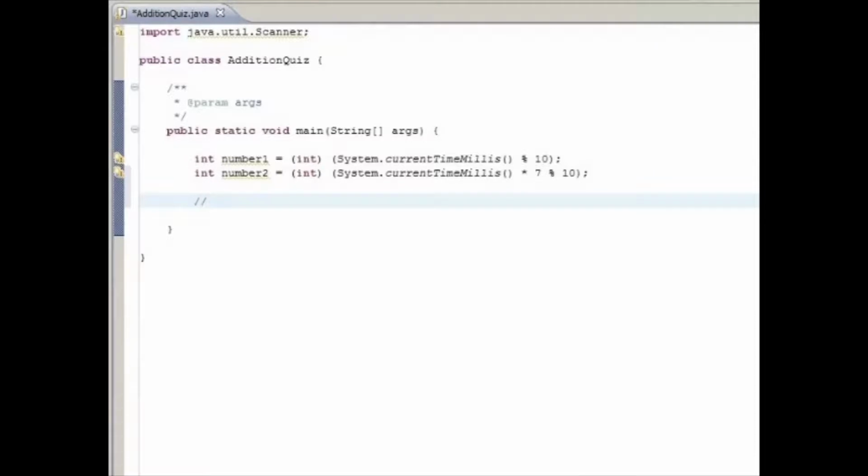So the next step is to create a Scanner so that we can get our input from the user. So create Scanner.